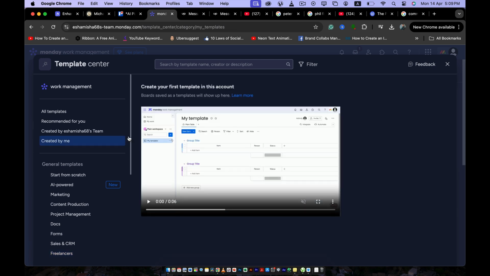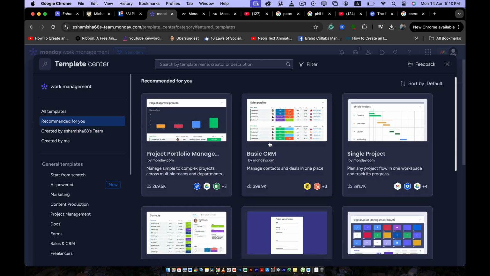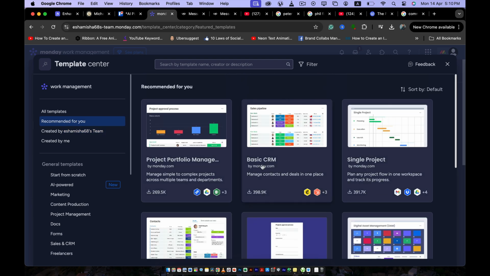And one more thing, you can also create templates. If you want to create a template, Monday.com gives a video here that you can watch and create your own template. If one of your team members created a template, then it will also be here, and templates will be recommended for you based on your work here on Monday.com. Monday.com is also going to recommend you some templates of its own.